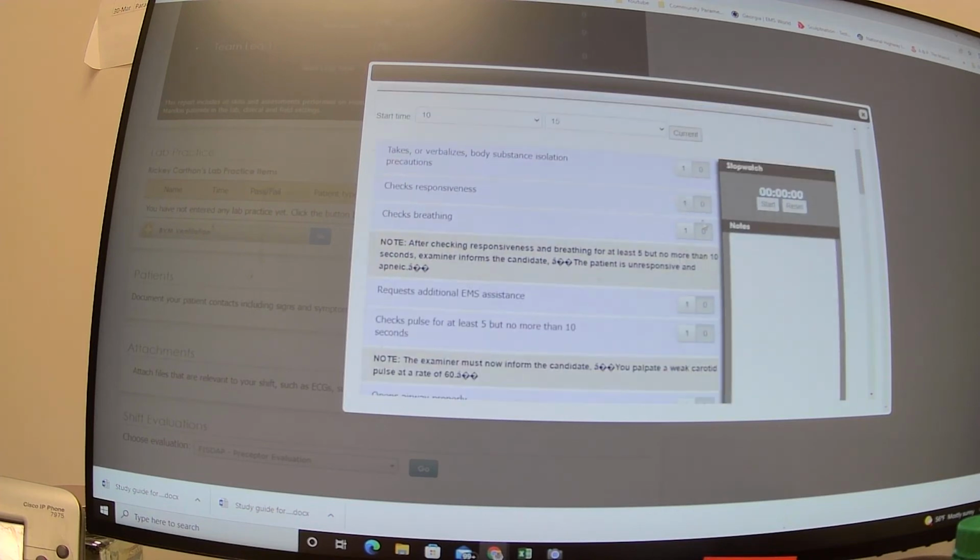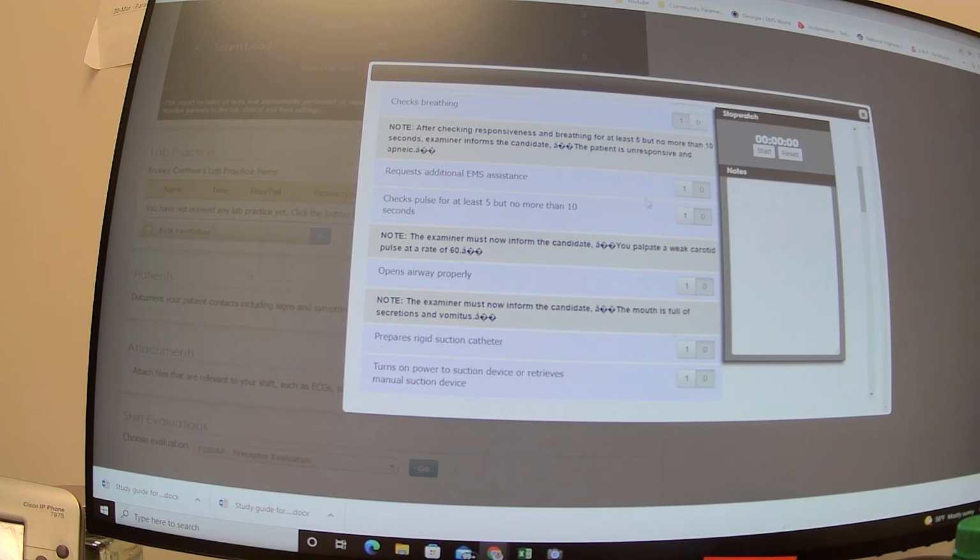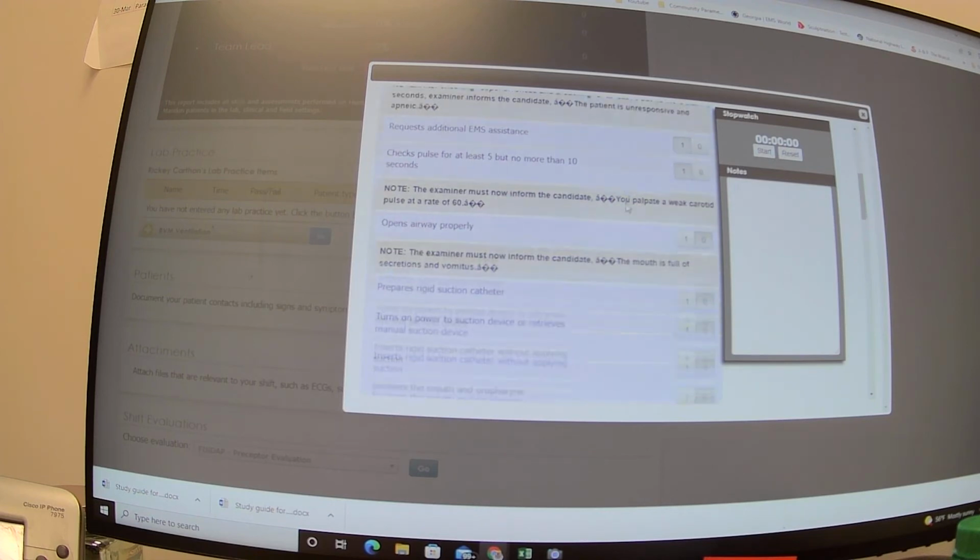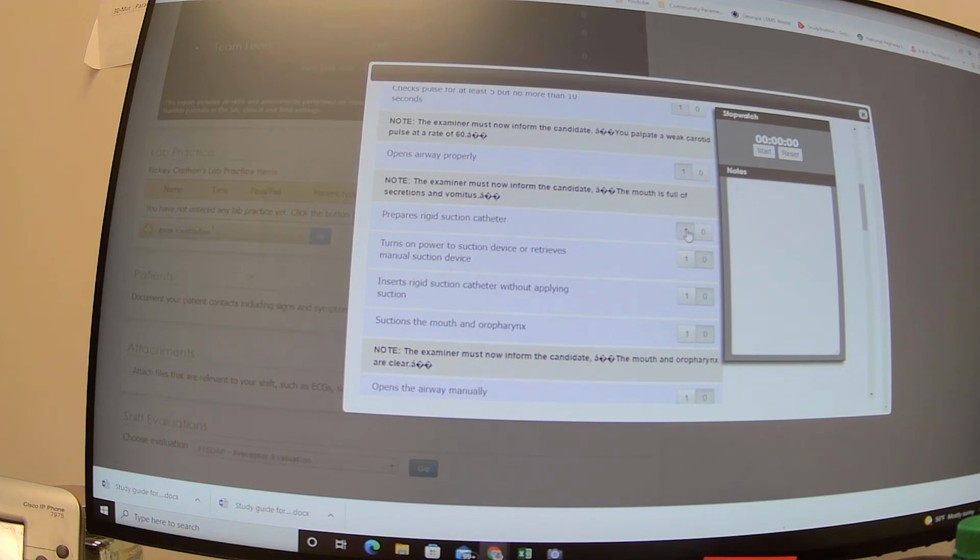So you can go in here and click these in. If they did this right, they checked the responsiveness, they checked breathing, you gave them your little scenario, they did all of this, put it in, okay? And say they didn't suction, okay? They forgot to suction at all. They did something else instead, okay? And put patient in recovery position instead of suction, okay? And I'll set that up in there. Evidently I've got my caps lock on, okay?